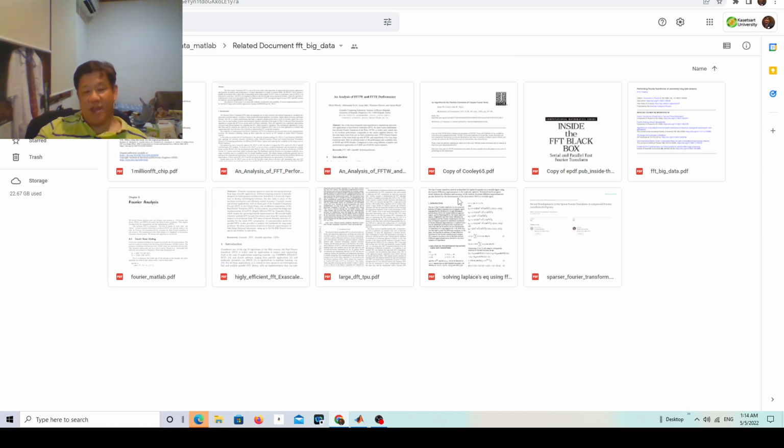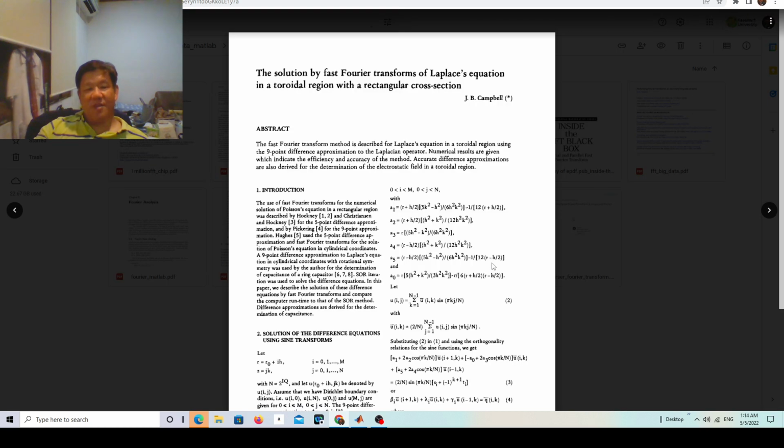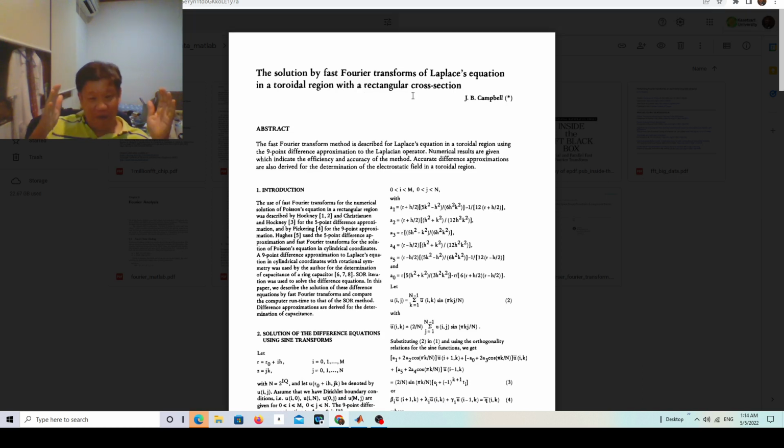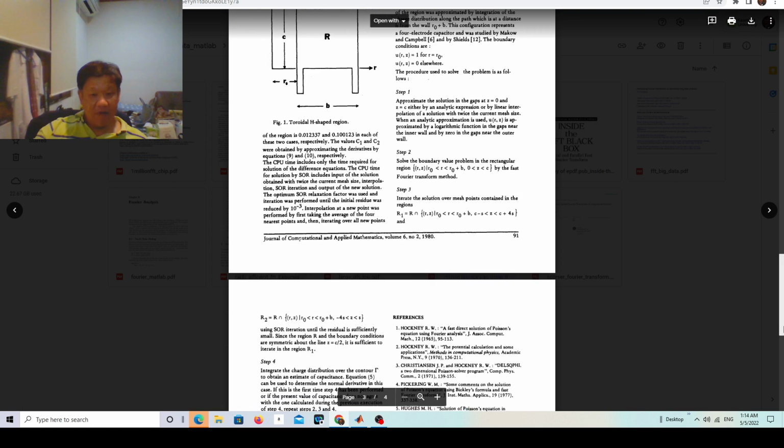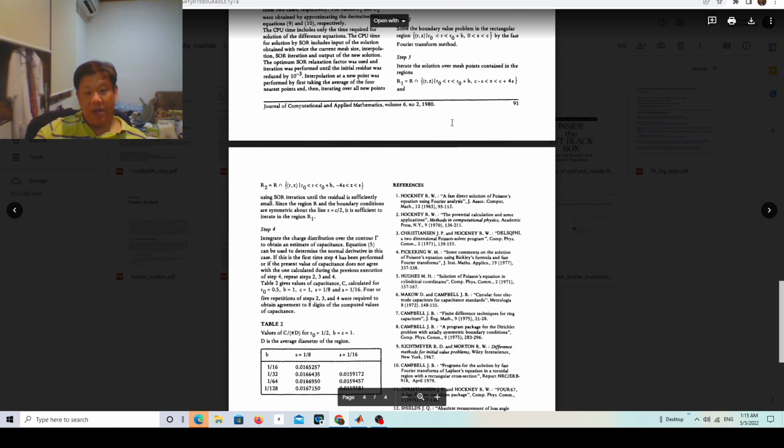And actually, I missed one thing that I didn't talk about. It is this paper that gives you a final one: the solution by fast Fourier transform of Laplace equation. This will give you an exact relationship of how you get from fast Fourier transform to Fourier series. That is a general solution for Laplace equation, and this is where it all started. This paper from Campbell, way back in the physics world, in 1980.